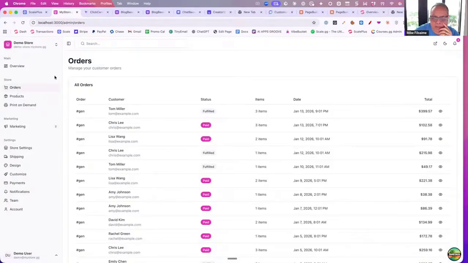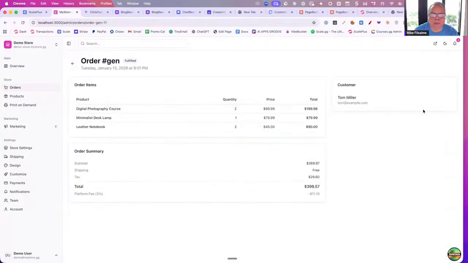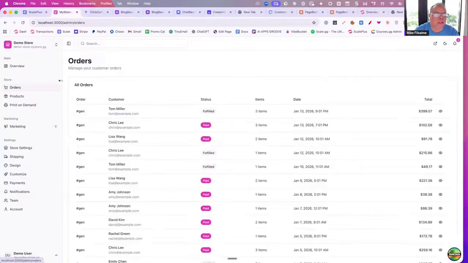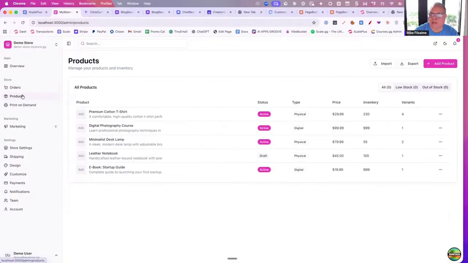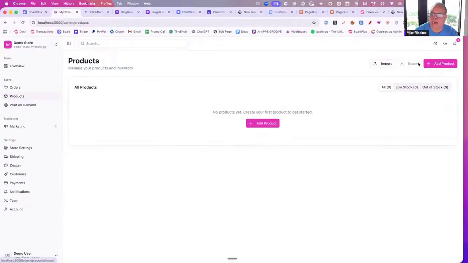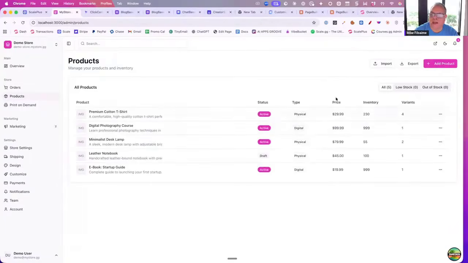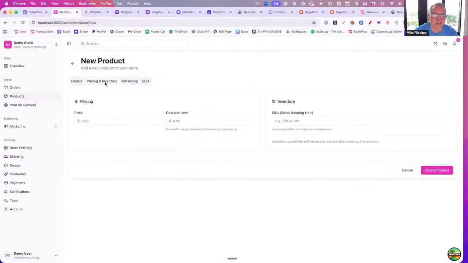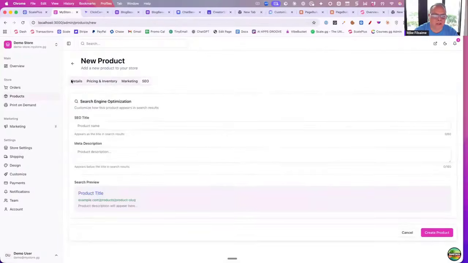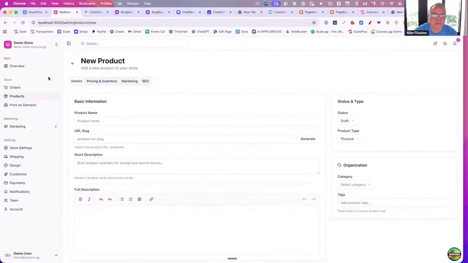You've got your orders. You've got your preview of the order. We've got your products, import products, export products. You've got the ability to add a product, and you see, very nice and easy. We took some of the important stuff that we had from GrooveCart and just made it easier and faster.